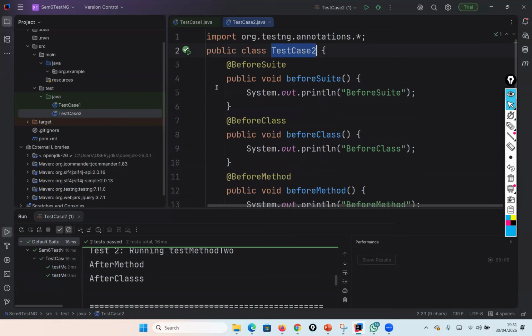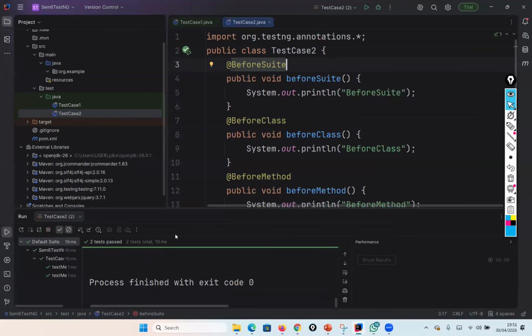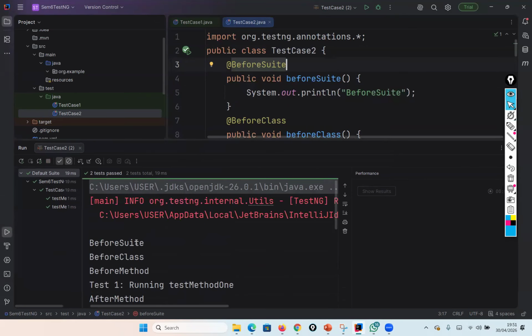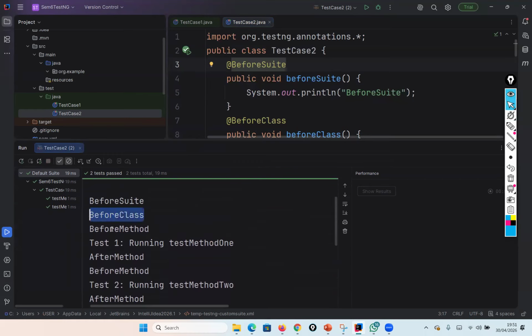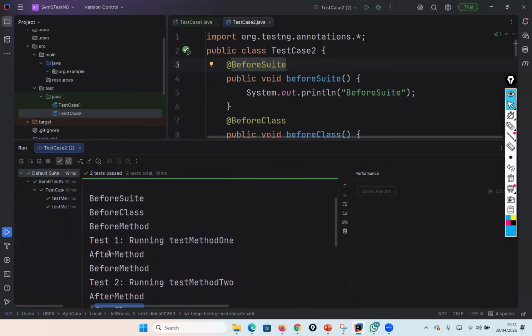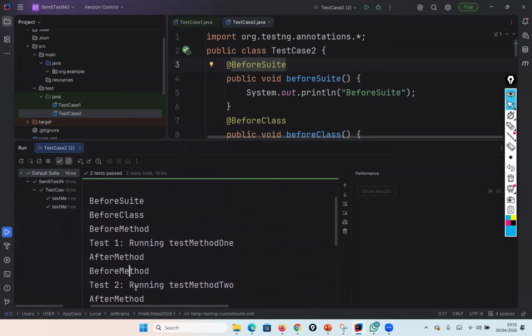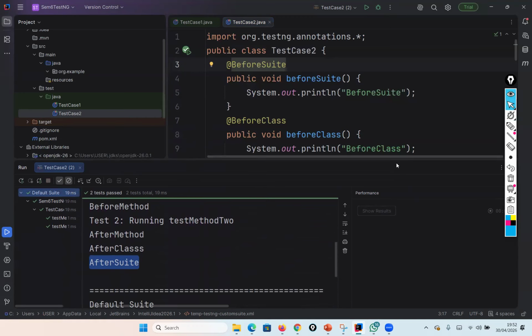So ideally my test case 1 and test case 2 must be part of the test suite. But in this case, my test case 2 has a default test suite. So this is not very practical, but again, you can see the very first thing is before suite, the last thing is after suite. Then before class, and after class because we have only one class. Otherwise, this would happen many times. So then before method, method, after method, before method, method, after method, and so on. Then after class, after suite.